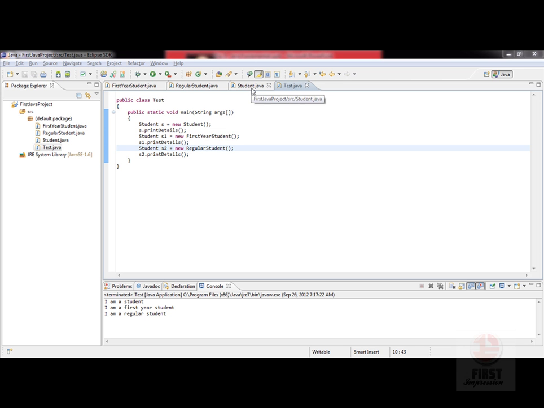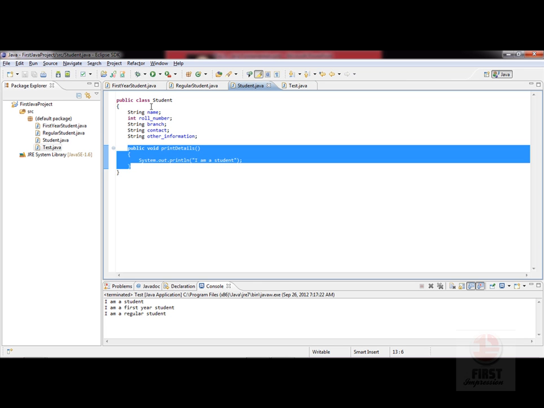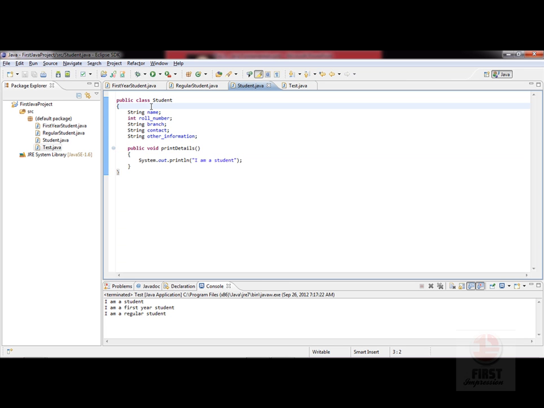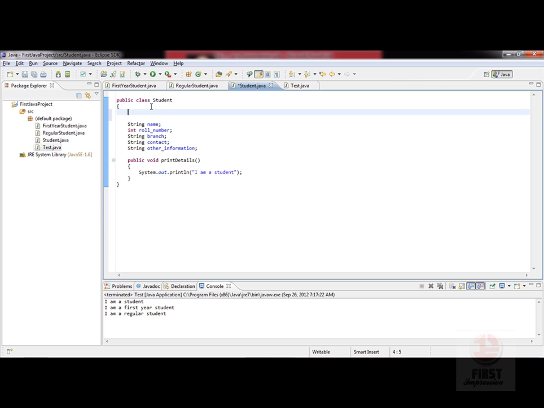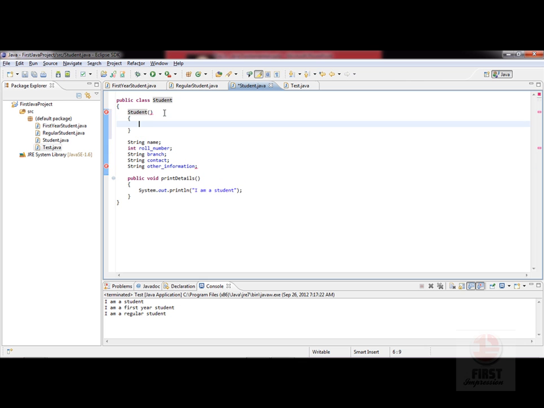In the constructor function, we have to define a function with the same name as that of the class name. So here the class name is Student. Just copy this up and paste it over here. Because this is a function, we have to have a starting brace and an ending brace. Inside the constructor function, you have to define the initial values of all the properties.